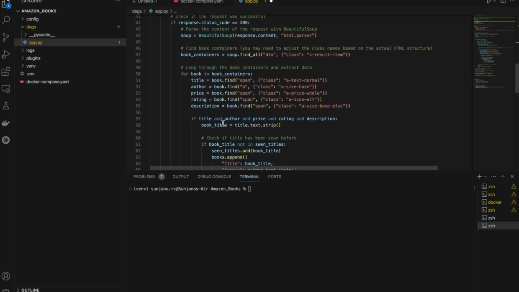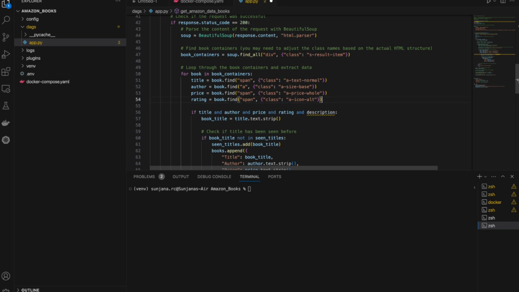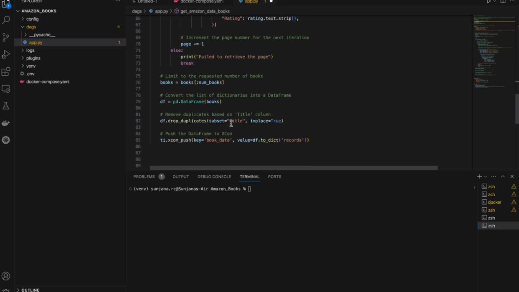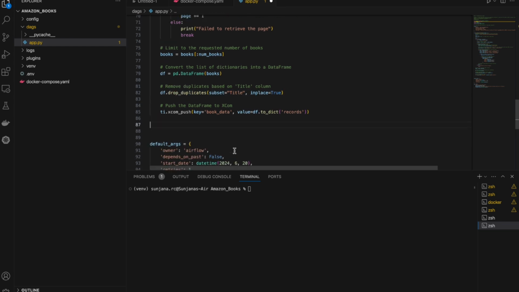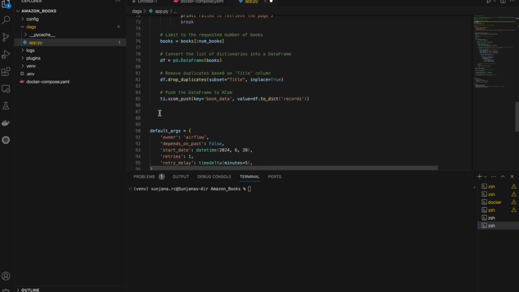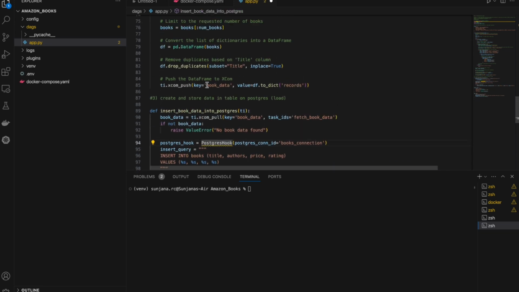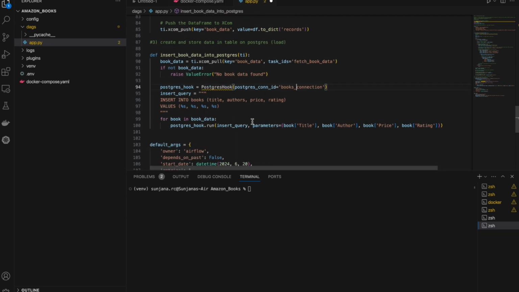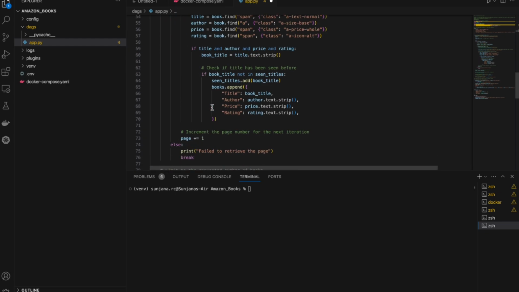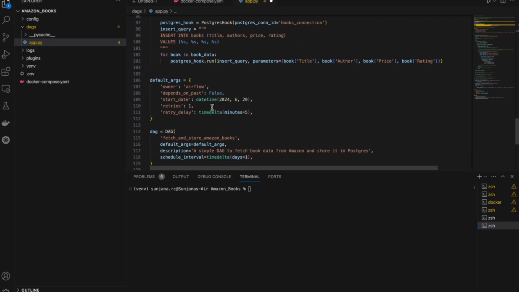So if you see, I have the base URL. I'm also declaring the number of books. And then we have title. Let me just remove description. And we have title, author, price, and rating. I'm going to drop the duplicates after getting all the books information, and I'm going to return it. I'm going to push this for cross-communication. After fetching the book data, we use the Postgres hook in order to insert the book's data into the table. So we're using the Postgres hook. We'll be inserting the title, author, price, and rating into the book's table on Postgres.